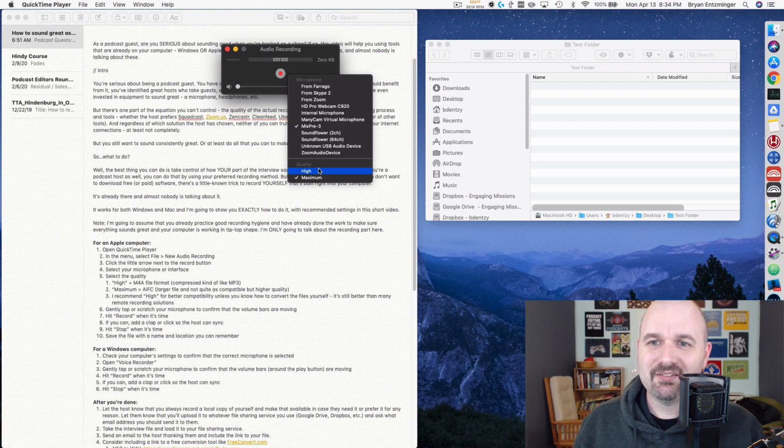For most recordings, I'm going to go ahead and recommend that you set it as high unless you know how to convert the files yourself to something that's more common, like a .wav format, so that you can send that to a host, because some hosts, if they don't have a professional editor working with them, may not know how to make that conversion. All right, so I've got that selected.